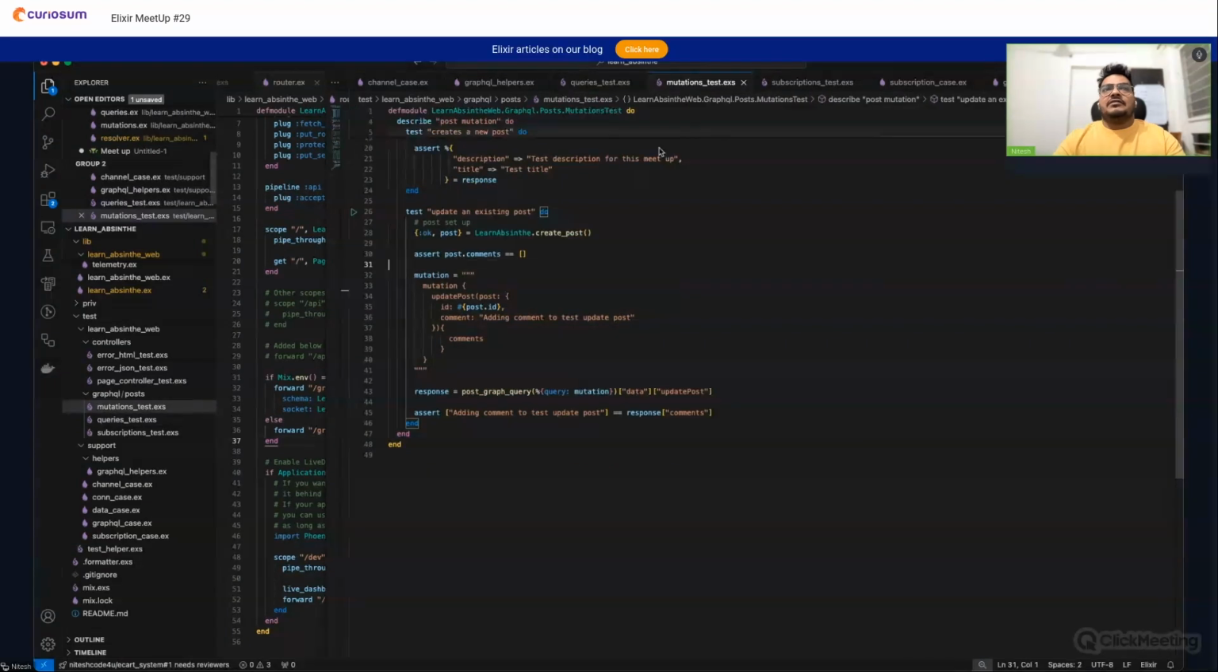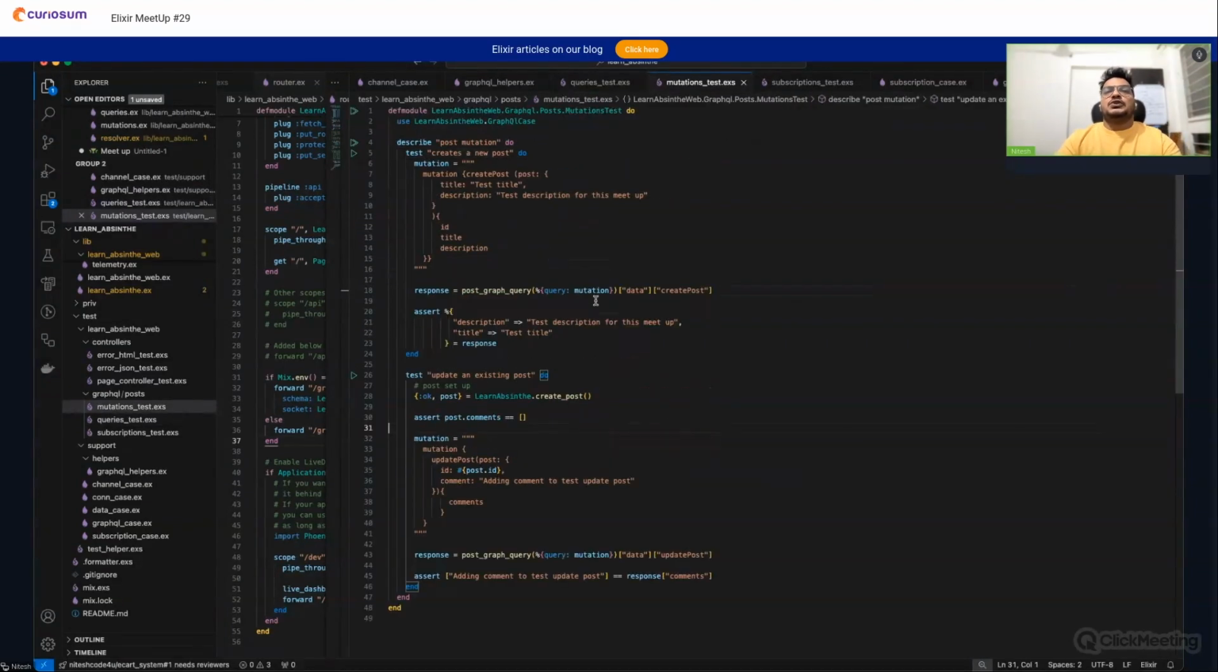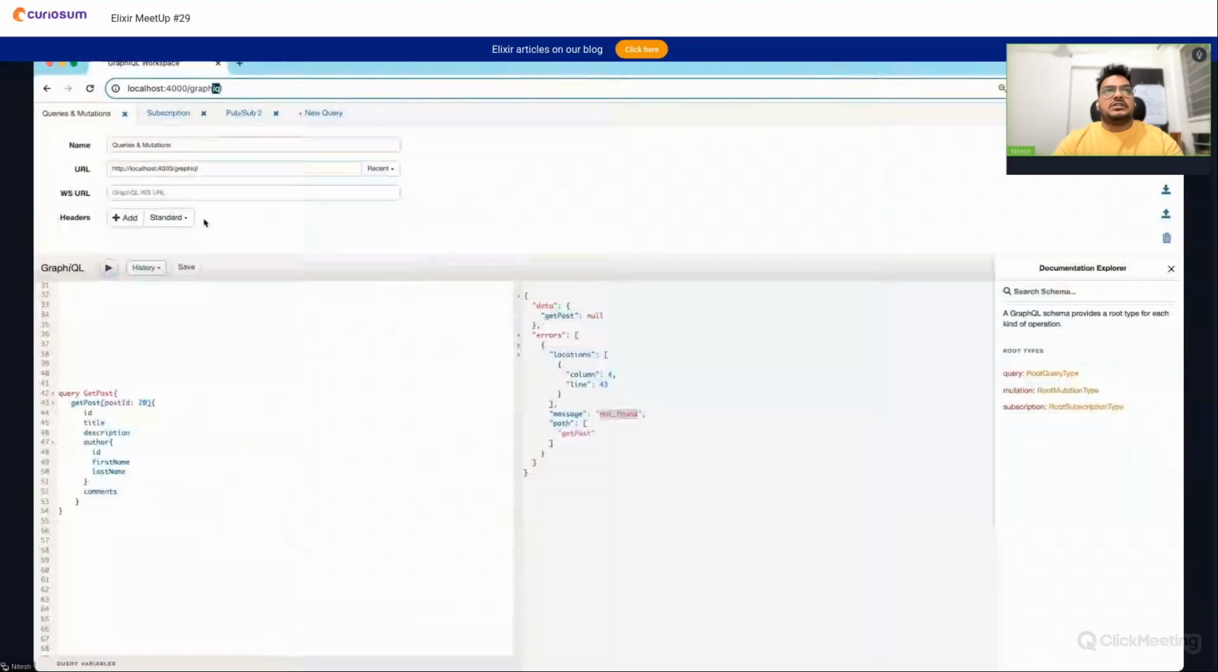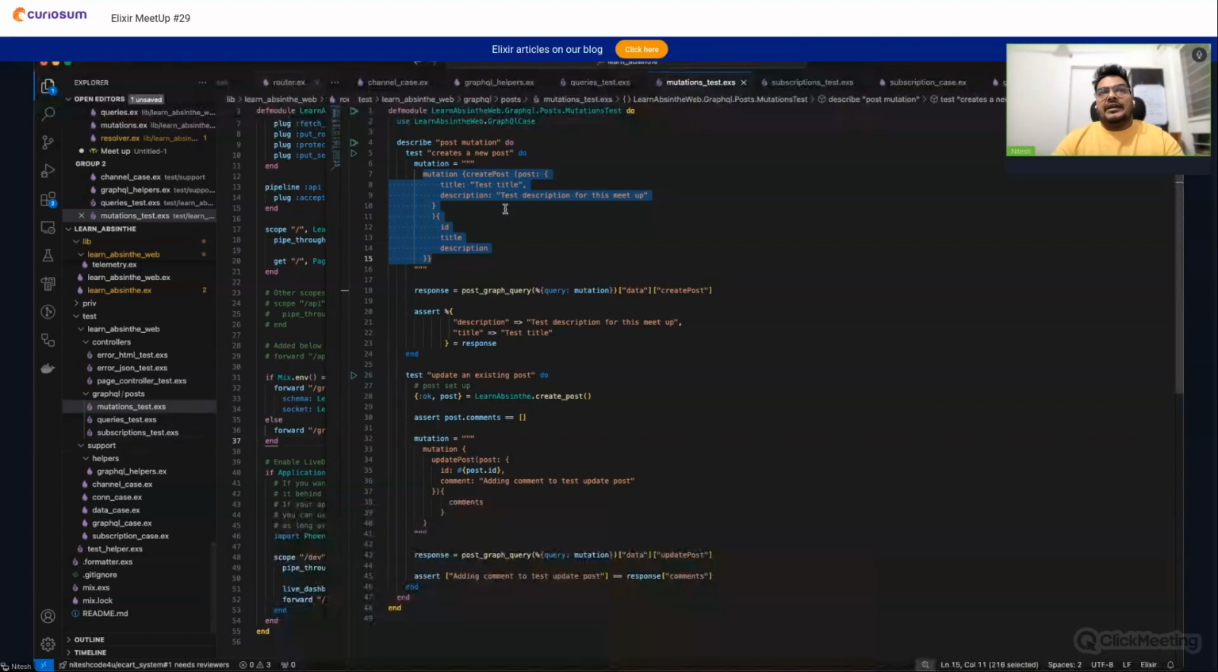Coming to the mutation, we have the mutation for these 2. One is create new post. When we are creating a new post, this is the structure to create a new post. It's shown here: when we have created it, we are passing the title and description. We are matching exactly whatever we are getting from that. And here we have data, and we are matching with the keyword createPost.